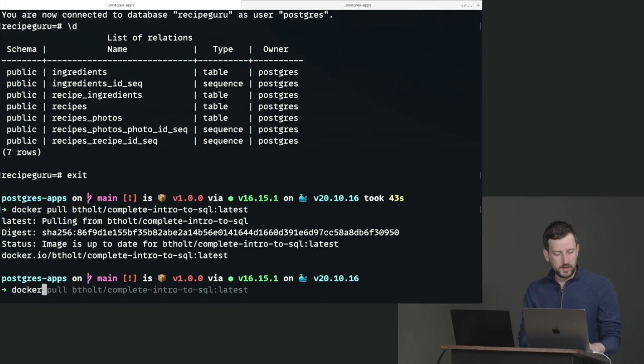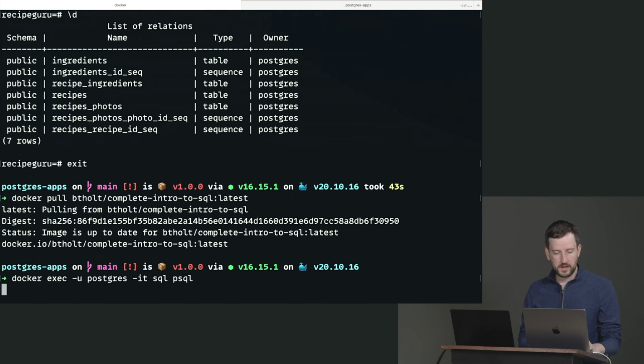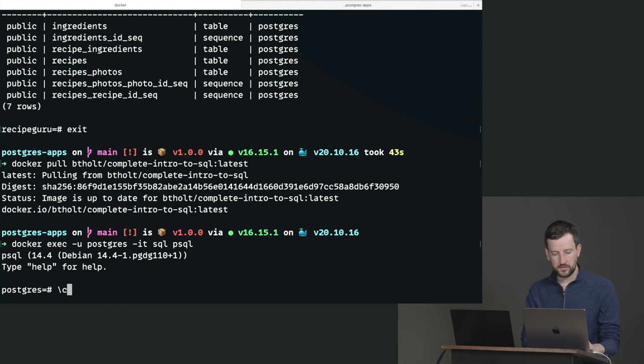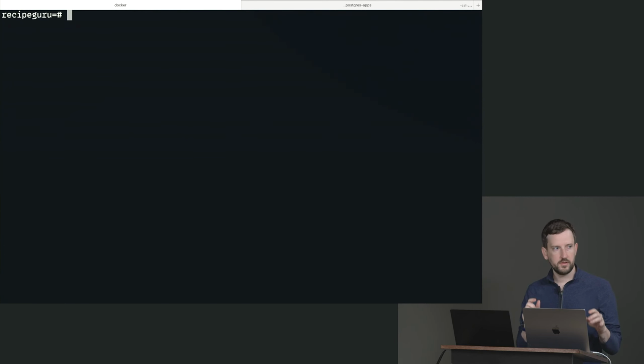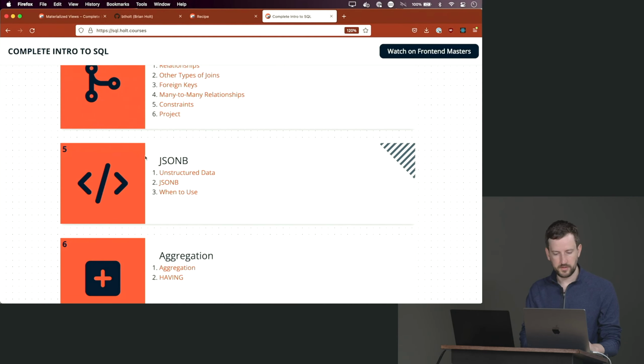All right, so I'm going to reconnect to mine, docker exec, that. I'm going to connect to my recipe guru, that. And then I'm going to clear my screen. I just hit Control L, by the way, if anyone's curious how I'm clearing my screen. I don't know if you care, but that is what I'm doing. Okay, we are going to start in the JSON-B chapter, or section, which is section 5 here. Right here.